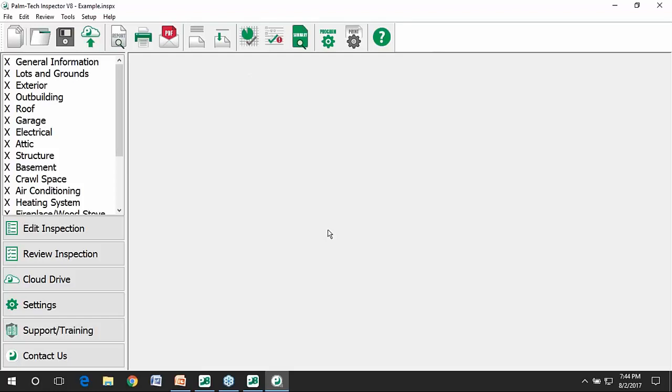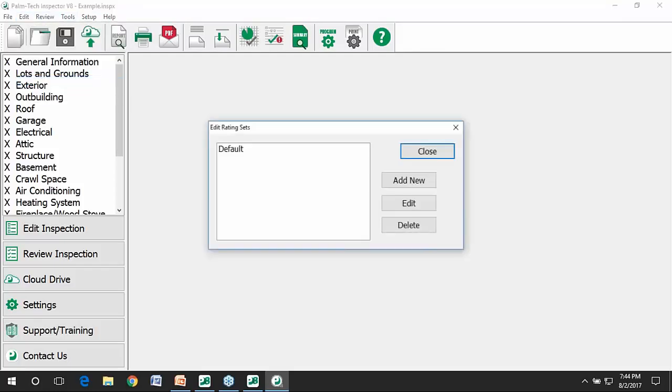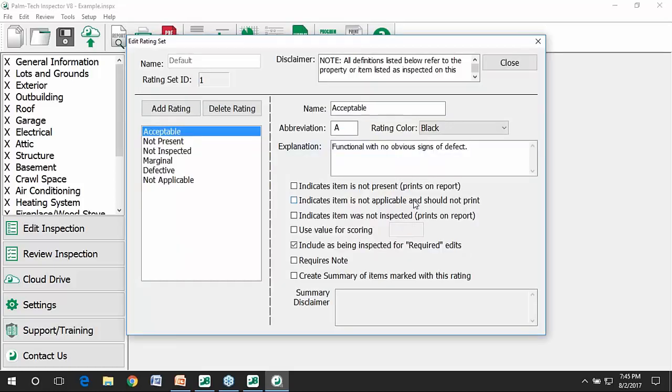Let's shift gears. Let's take a look at how to customize the template. And the very first thing we're going to take a look at is how to edit ratings. To edit your ratings, we go up to Edit, and then we go to Ratings. We have the default rating set, highlight it, and then click on Edit, and this is the Edit Rating Set screen. Making changes here, very easy to do, and we're going to make a couple.